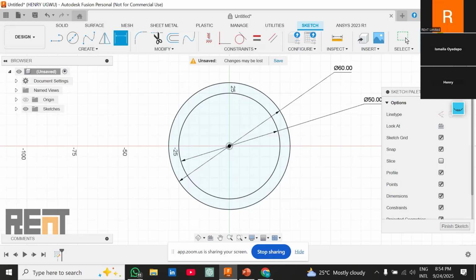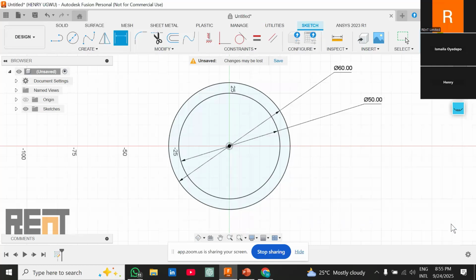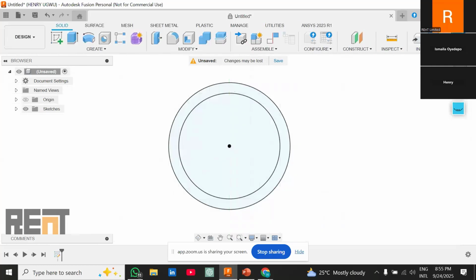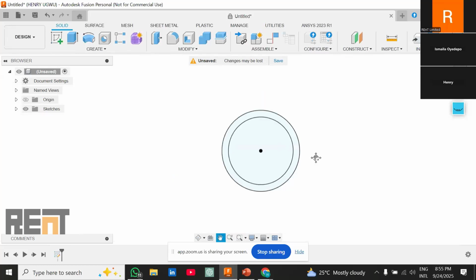You will have 2 options: either to click on finish sketch here on the toolbar, or you come down to the sketch palette. There's another finish sketch button here. So either of them would work. Now we are back in the design environment. So the next step is to use the extrude command to convert this into something like this.